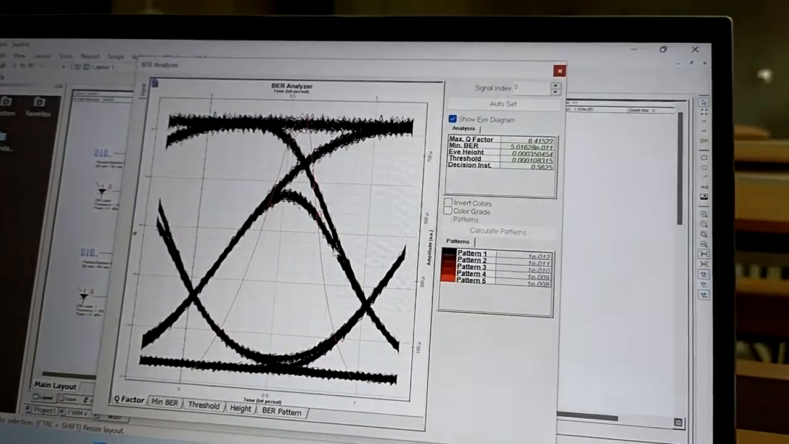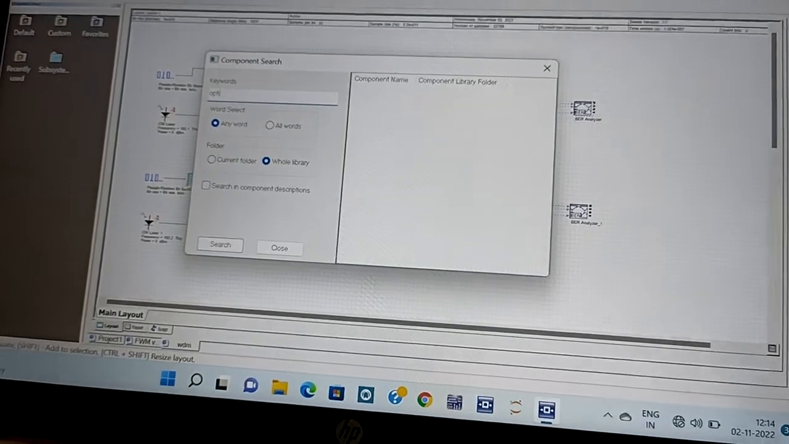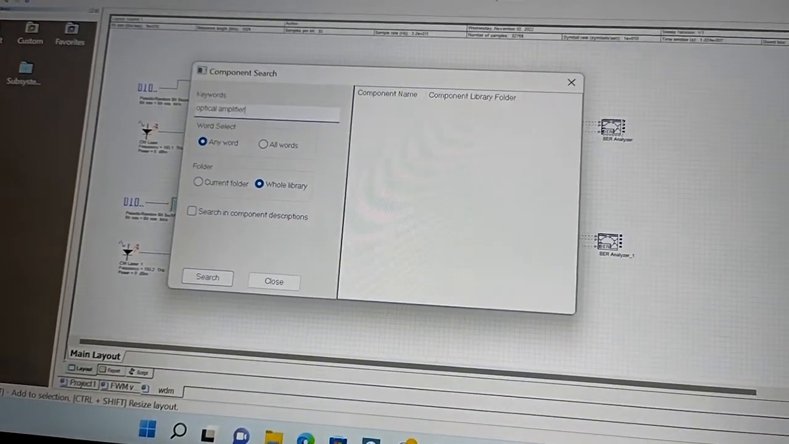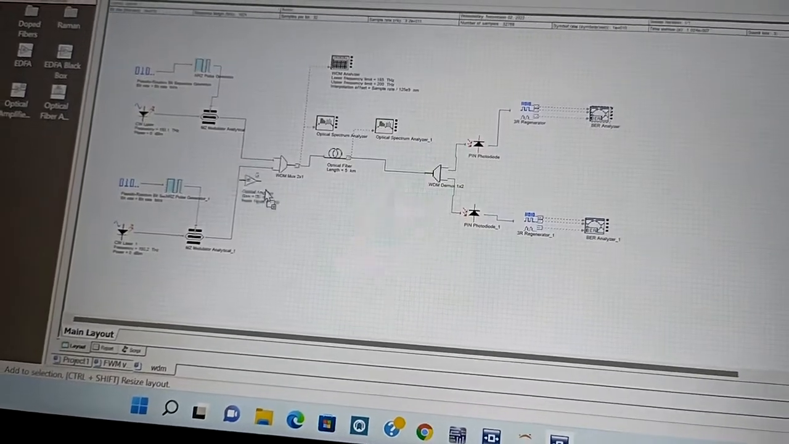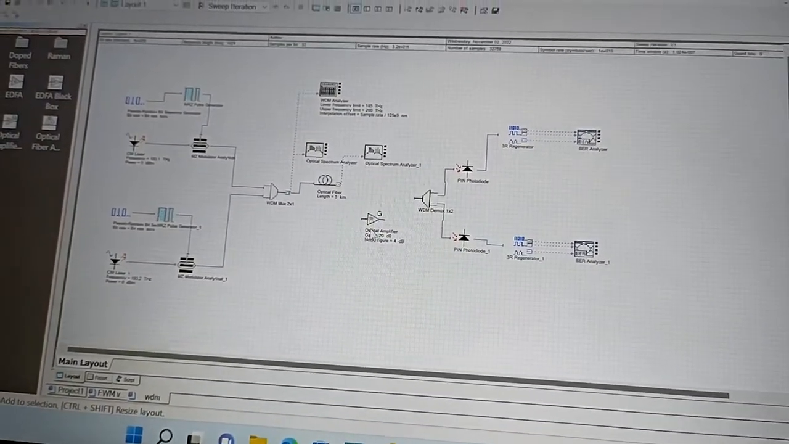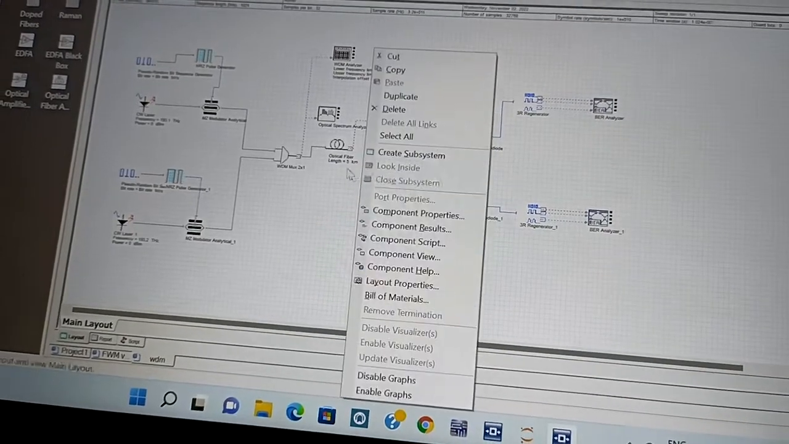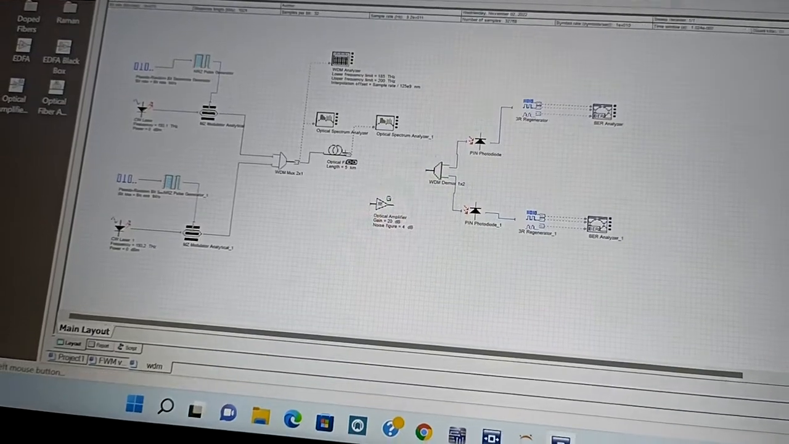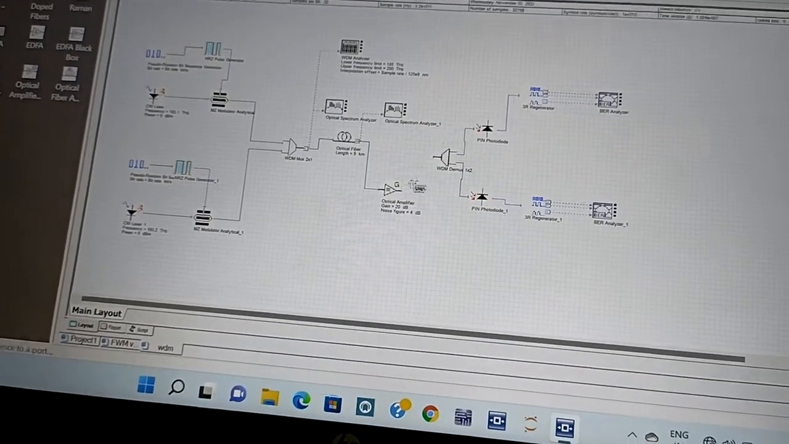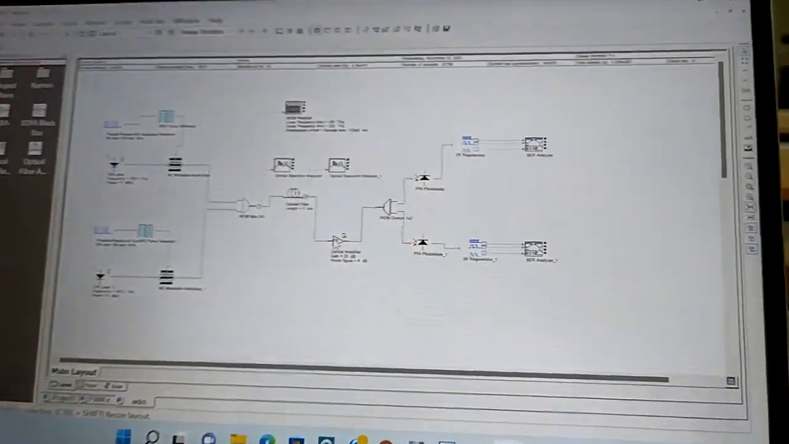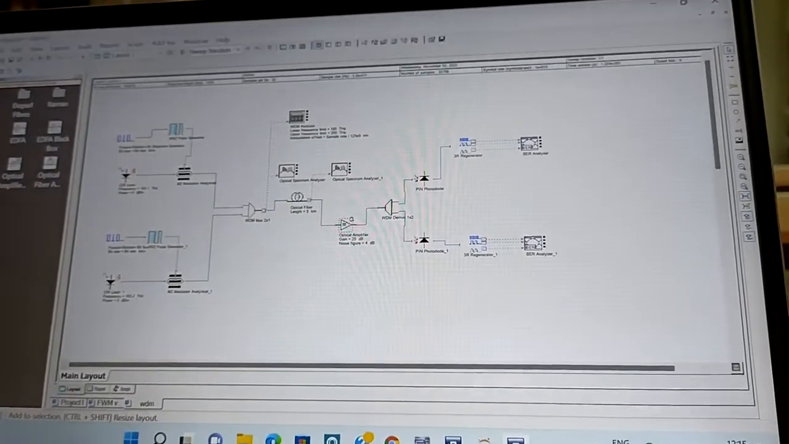Now suppose I want to minimize this noise level. For that there is one component in OptiSystem that we will use, the optical amplifier. Just choose the optical amplifier and connect it beside the cable, like this. Join it. We just connect the optical amplifier between the fiber cable and the WDM demux. Then we will run the project.